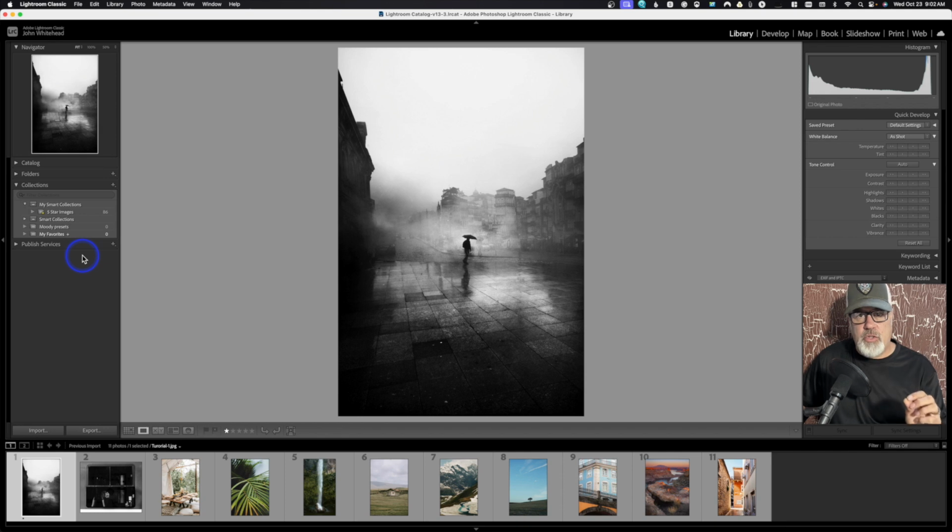Now there's a little trick, and I talked about this in the last video about moving your images. When you add to a collection, it does not move the image from its location to the collection. The collection just remembers the path of where it's located. So it's not duplicating it. It's not moving it. It just remembers where it is.